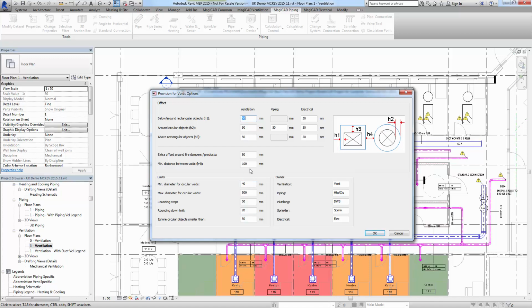We've also got additional functions for fire dampers, and I'll show you later, you can actually customize each individual fire damper or product that is in the project and can have an individual offset that you can set yourself. Also, we now have offsets not only for different shapes but also for vents, piping and electrical services, so you can customize exactly each shape and each service that you'd like to see and the offsets of each.